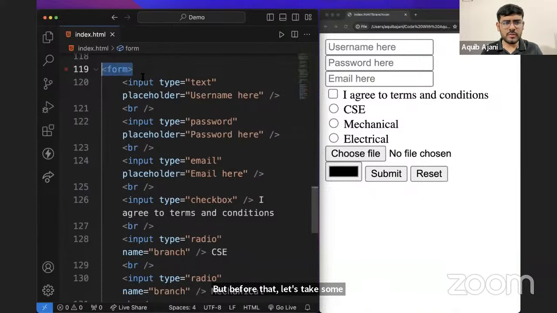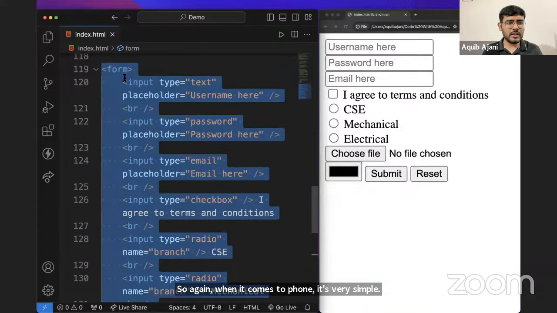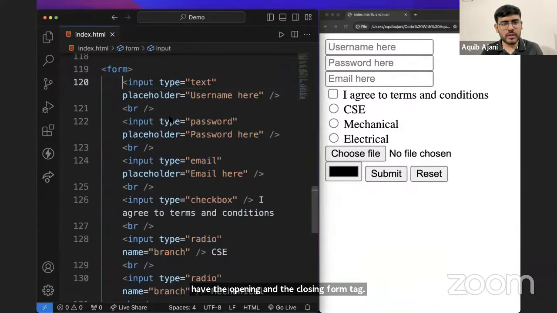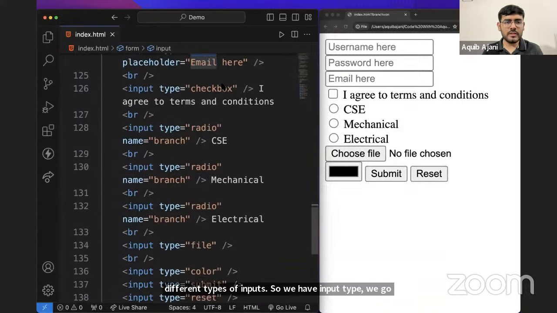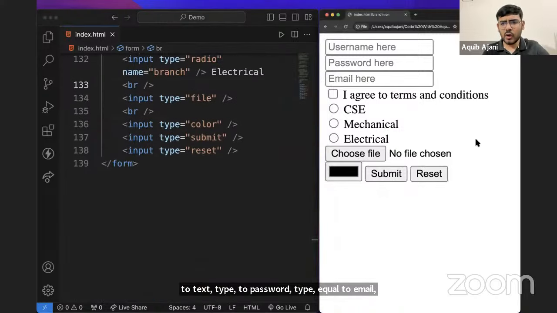So again, when it comes to forms, it's very simple. We have the opening and the closing form tag, right? And within this form tag, all we need mostly are different types of inputs. So we have input type equal to text, type equal to password, type equal to email, checkbox, radio, file, color. There are a lot of other types.